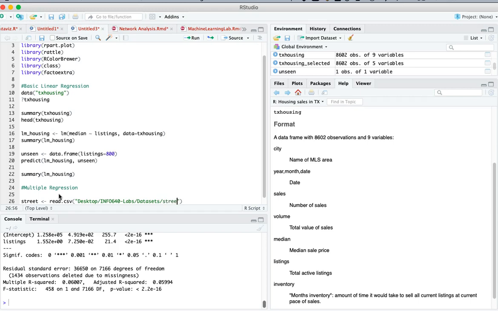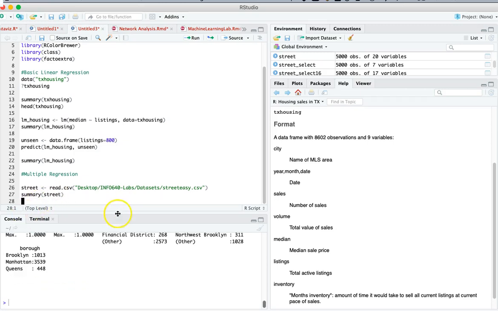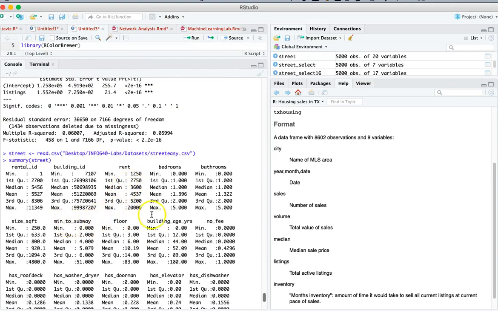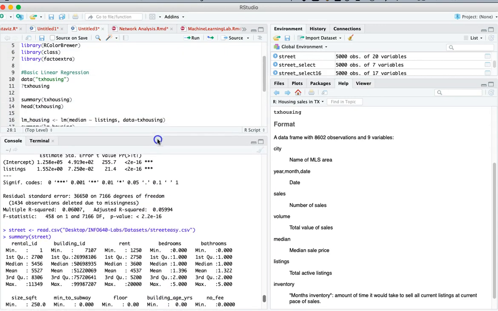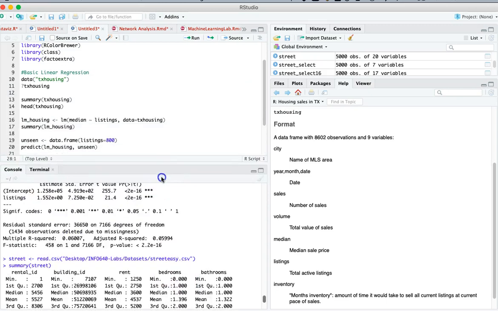Right, and then wherever you saved it is where you will find it from. All right, so we'll run that, and then we'll ask for a summary of the street there. And what we get is a whole lot more information. So we have things like the rental ID, the rent, the number of bedrooms, the number of bathrooms, minutes to the subway, all kinds of data points or variables that are probably going to be way more interesting than the number of units that are available, right? Because I care more about the number of bedrooms than how many other houses are available.